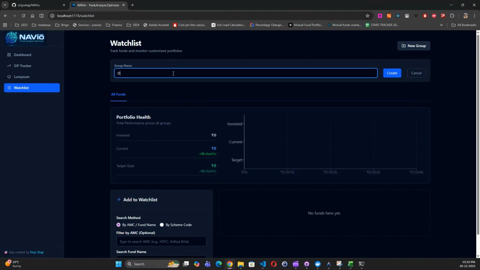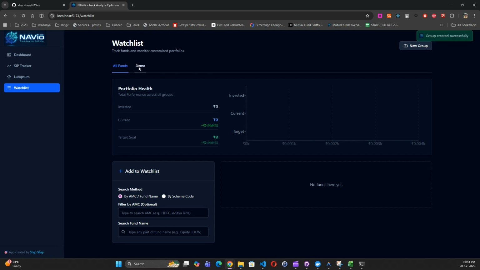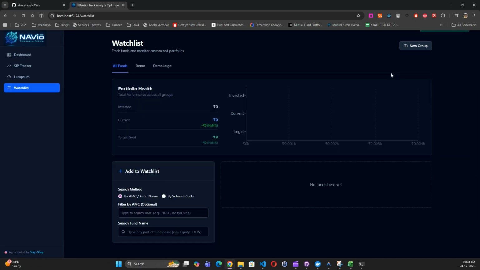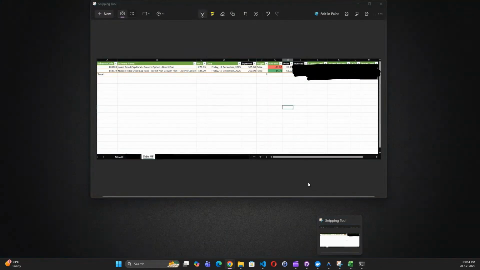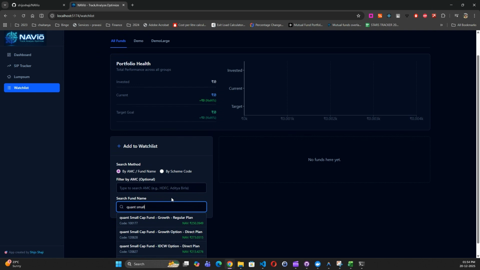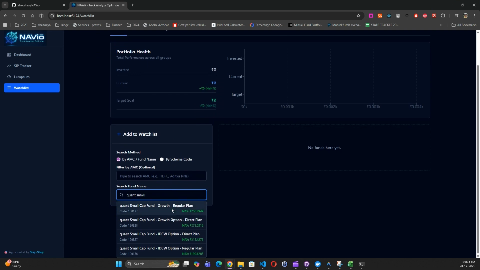For now, I'll create a demo group. Then I'll create one more, demo large. Now how do you add this to the watch list? If you have the scheme code, well and good. If you don't have it, let's find it. Let's say, as per the screenshot, let's use this Quant Small Cap. I don't know what the code is, so I'm going to search for the Quant Small Cap fund. Was it regular or direct? Depending on yours, mine was direct, so I will choose direct.